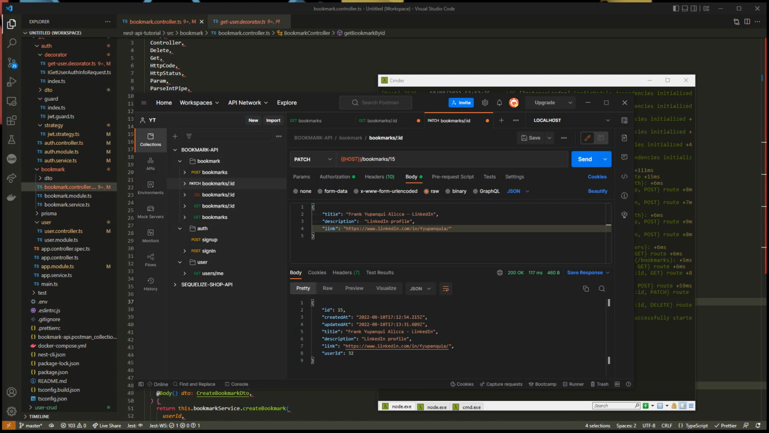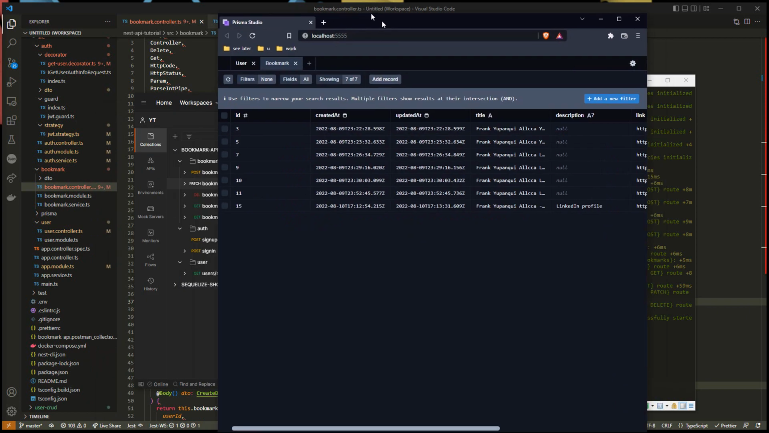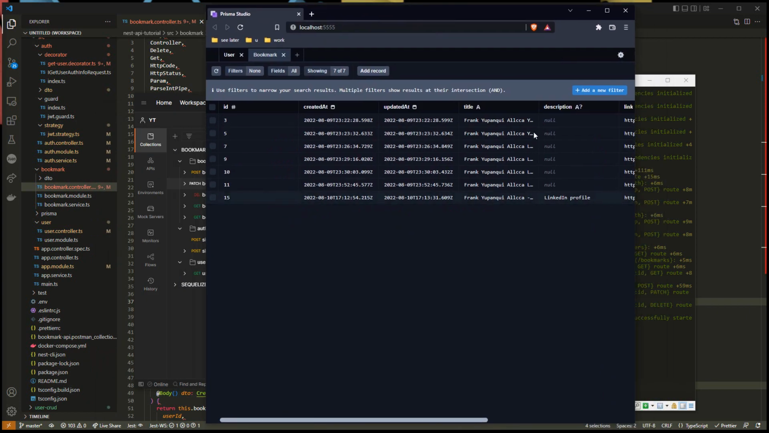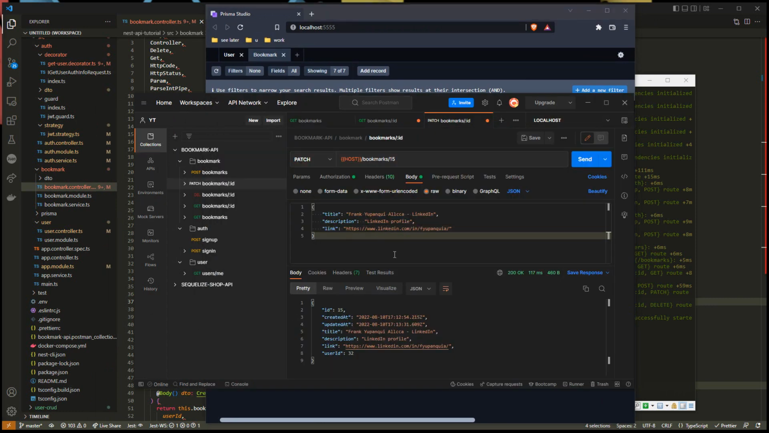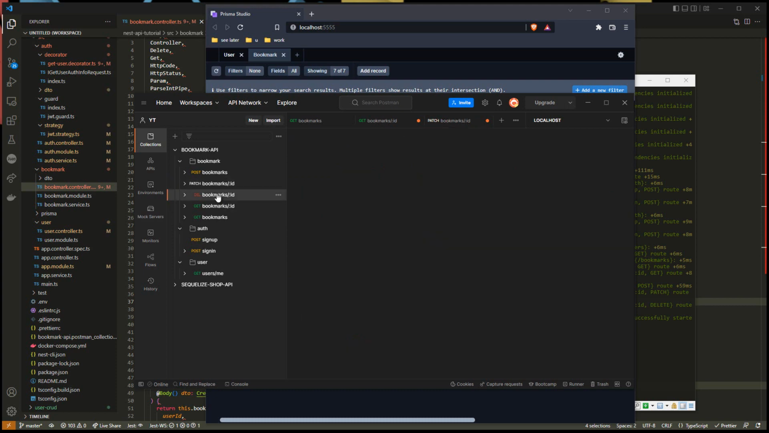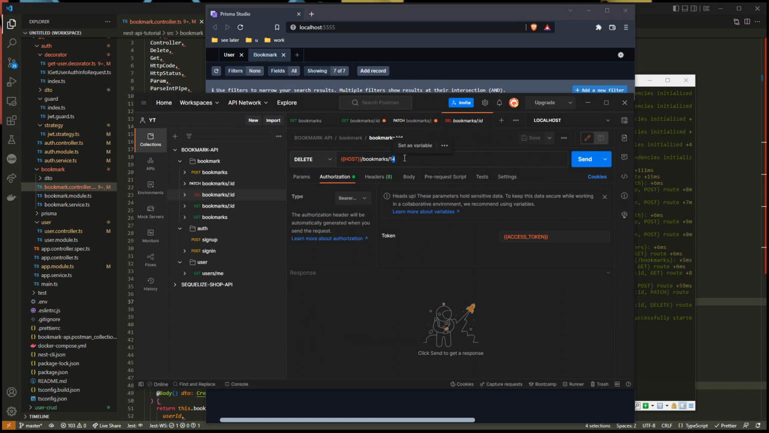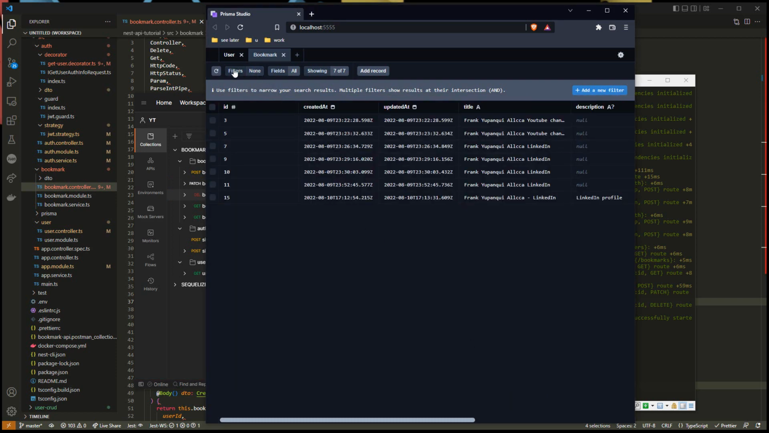Of course, I wanna show you that it is working, because where is our bookmark? This one, 15. Okay, you can show it in Prisma. 15, our bookmark was replaced. LinkedIn profile, which I already sent here. Okay. Finally, I wanna delete them with delete bookmark 15. Delete. Okay, it returned nothing. So I'm gonna refresh. Bookmark 15 has gone.